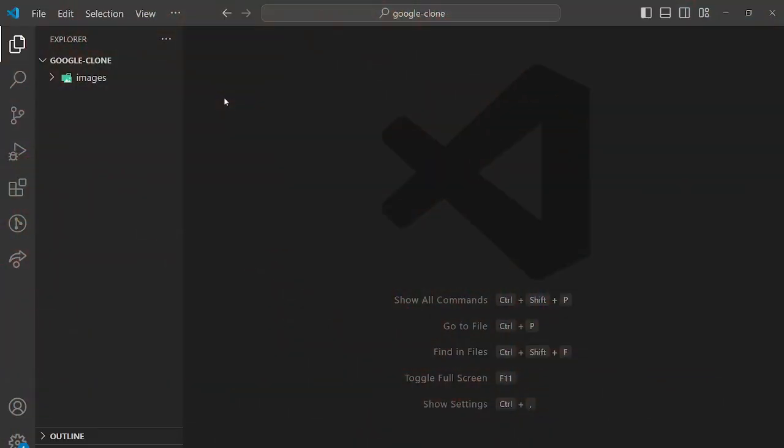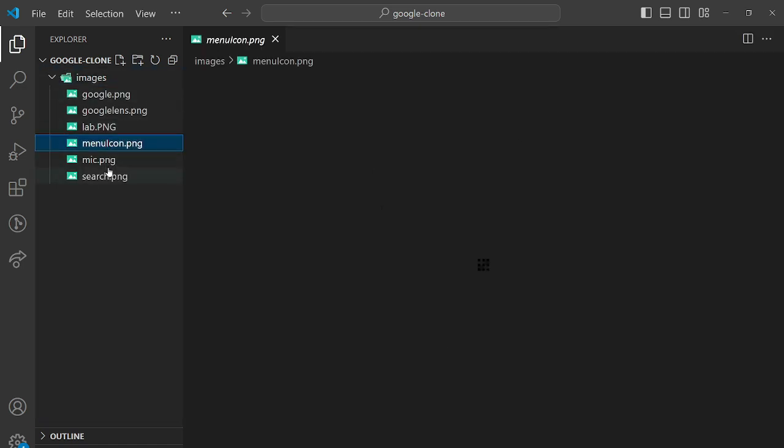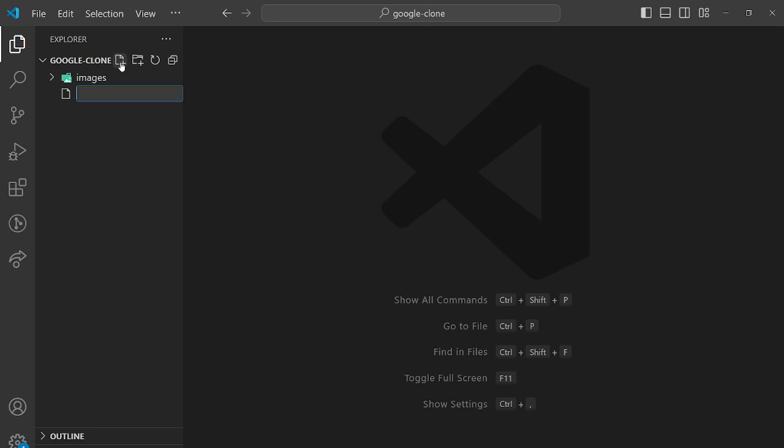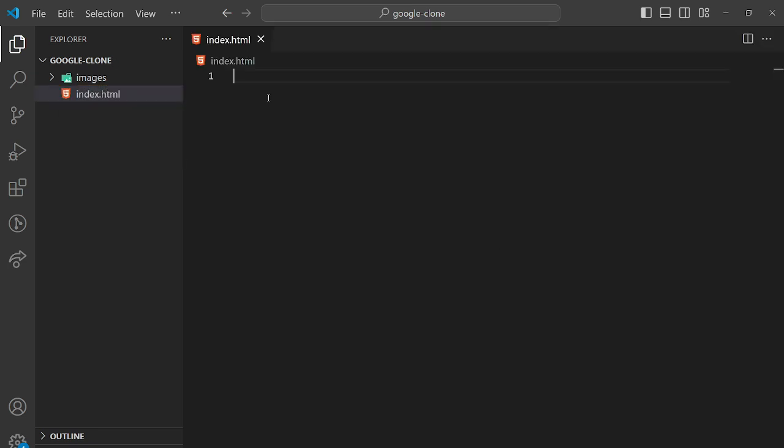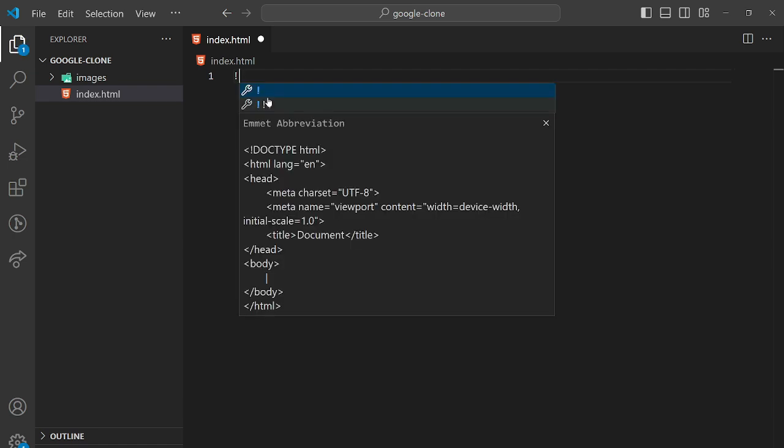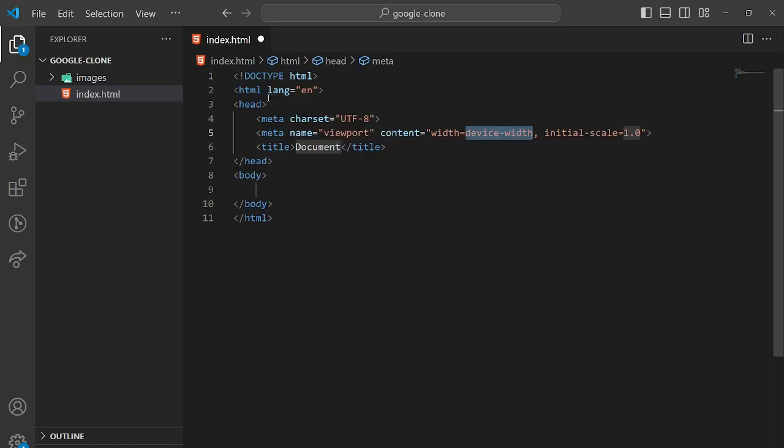Now I am in the Visual Studio Code Editor. I have created a folder named Google Clone. And inside this folder we have an images subfolder containing all the images. Let's create our HTML file. So the HTML file name is index.html. To generate the HTML boilerplate, we need to write exclamation mark plus enter. So it will generate this HTML boilerplate.